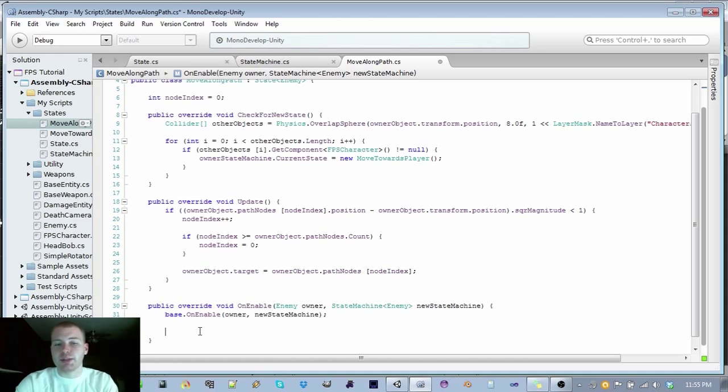So what we're going to do is create a float value called closest distance and give it the maximum value that a float can hold. So float.MaxValue. Now we're going to iterate through every single path node that the enemy has, and check to see if the distance is smaller than closest distance. If it is, we set closest distance to that value, and that index is the path node that we're going to move towards.